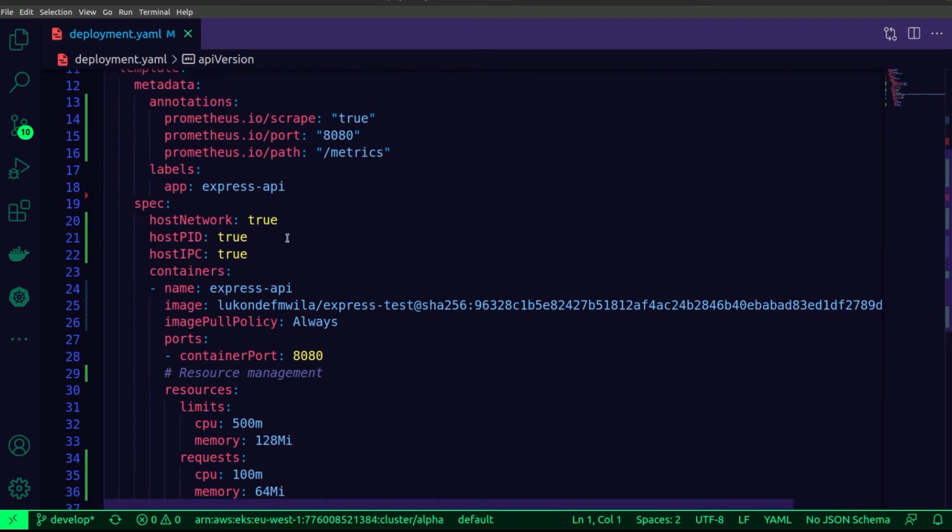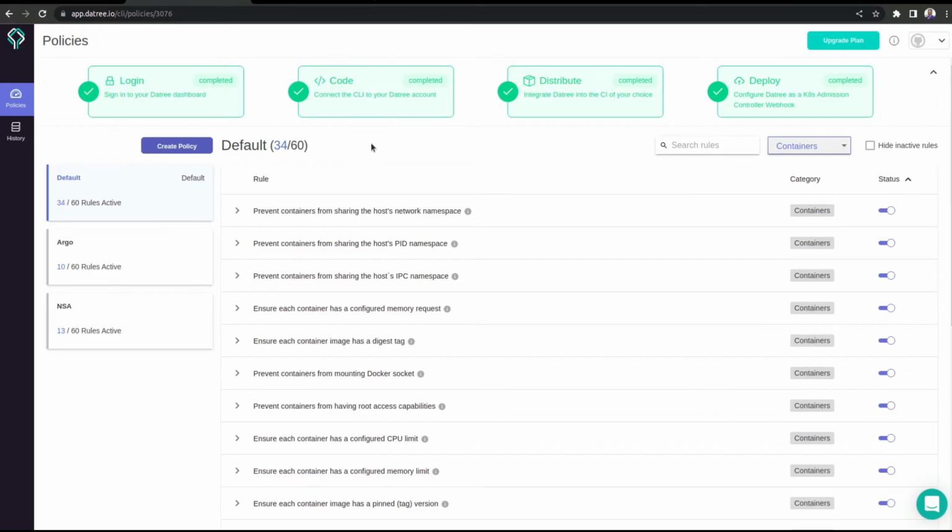that over here. You'll notice that I have host network, host PID, and host IPC all set to true. Now, each of these is bad for reasons which I explain in another video of mine on container best practices with Datree, and you can find the link to that in the description below. But let me go ahead and run a Datree test referring to my default policy. So this is my default policy over here.